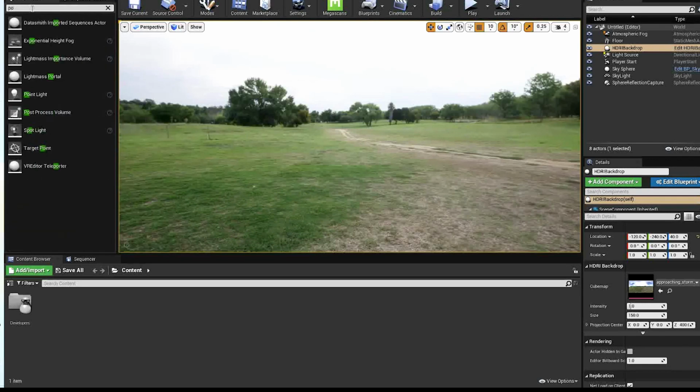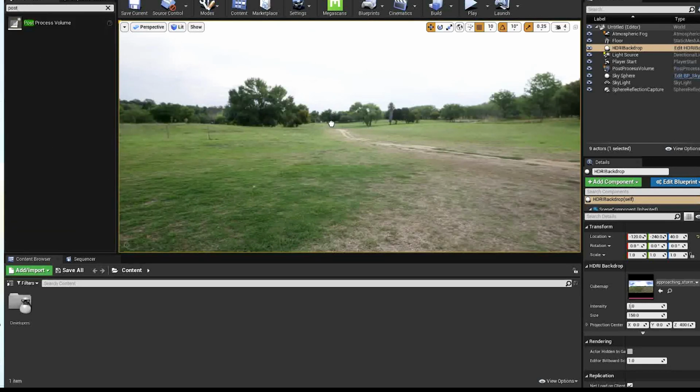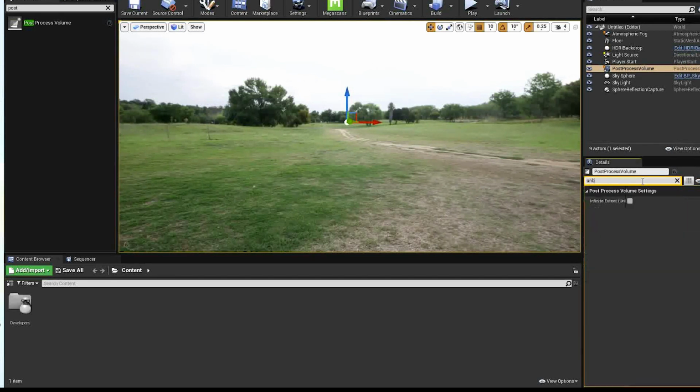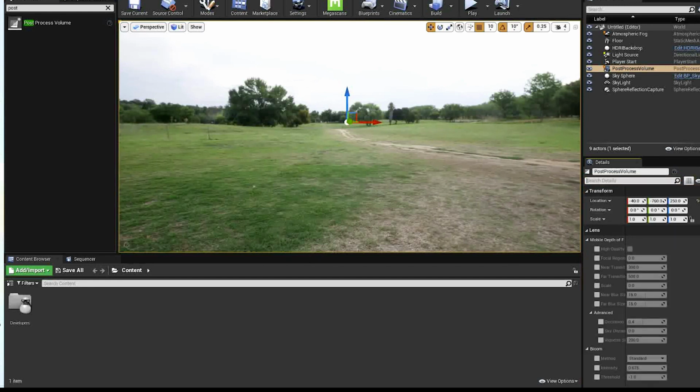Next, search for post-process volume, drag it anywhere in the scene, make sure it's selected, go to the search bar and search for Unbound. Check Infinite Extent Unbound. This basically means that the post-process volume will affect the entire level.